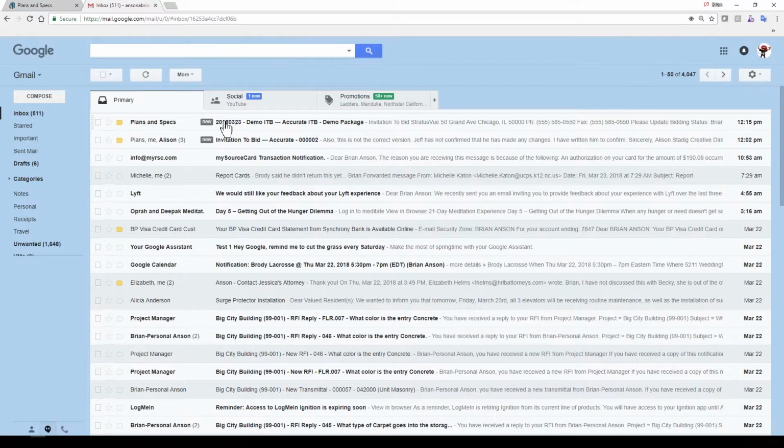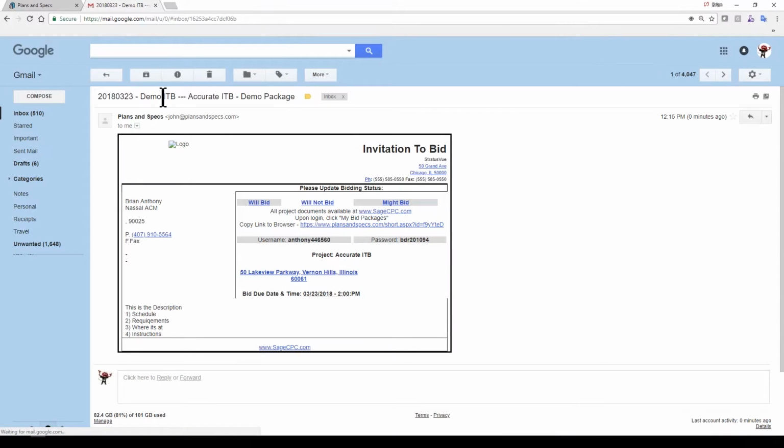Here's that invitation to bid. You can see it's the demo ITB for Accurate ITB demo package. So this reflects what I typed in there. The logo is broken at this time. I didn't put a logo in there, but you can get the understanding that this is an invitation to bid.